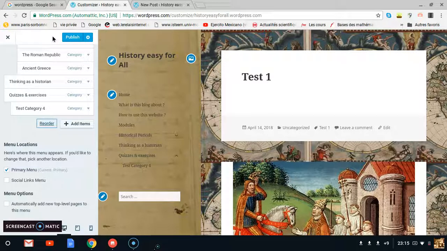Okay, so I think you have the basics of how to create menus and a hierarchy of submenus in WordPress.